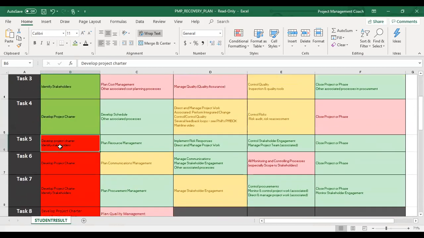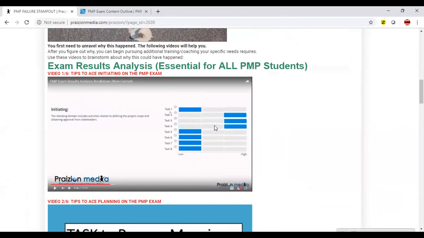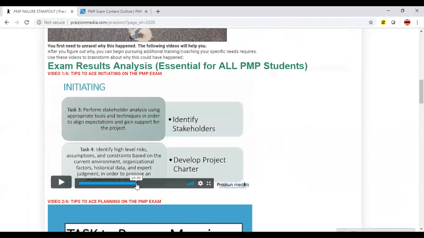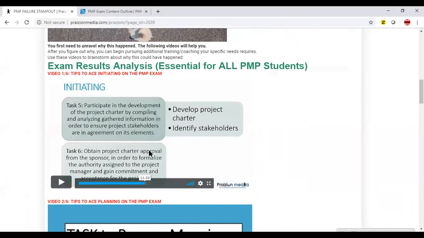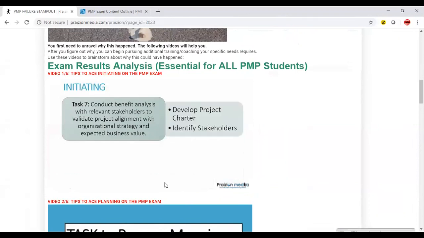Now to dig deeper and understand, okay, what exactly am I getting wrong in those processes? Go back to my failure stamp out page and watch the video for initiating and look for tasks 4 or 5, 6, 7 and 8, because I break it down further to explain to you what part of the process you do not know. And then I put that side by side with the PMI's task definition.